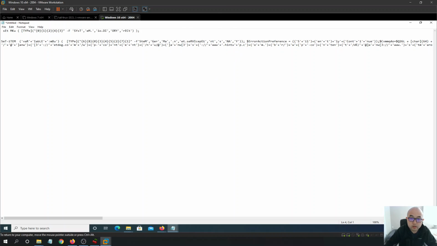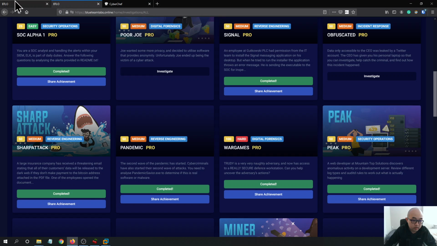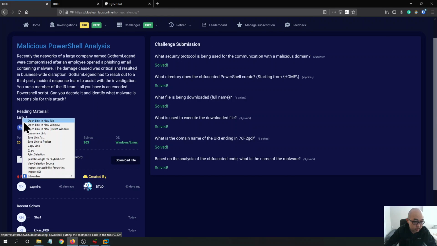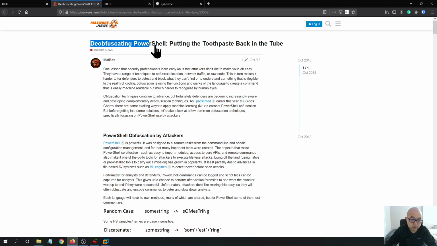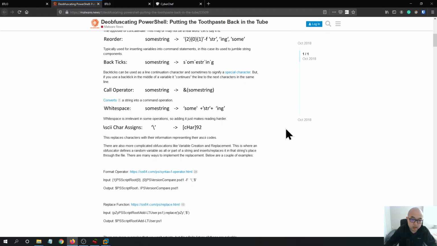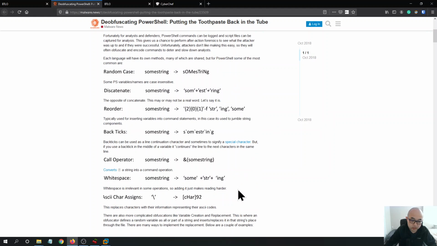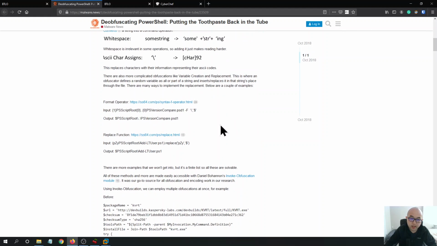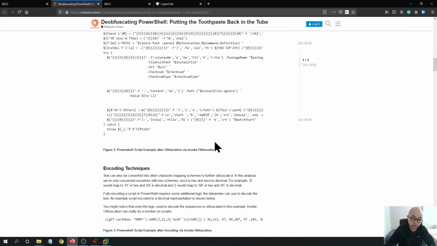So you gotta be really patient. You see we have this semicolon in here, but the BTLO actually gives you a link on how to de-obfuscate PowerShell, putting the toothpaste back in the tube. It gives you all these tricks for how PowerShell was used to encode or obfuscate the regular command. I highly recommend you read this before attempting this challenge, because it's going to be really helpful.